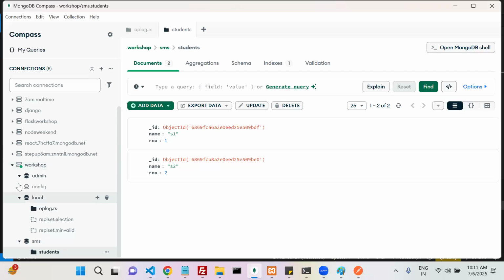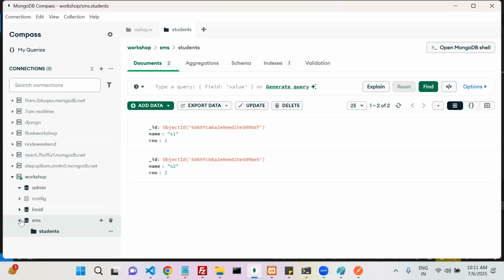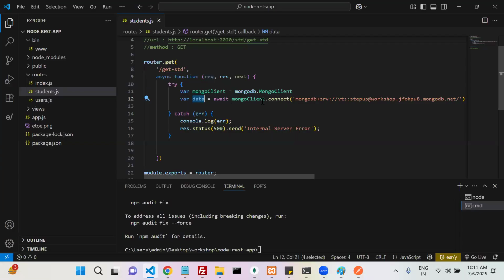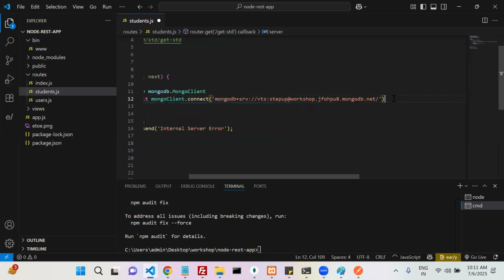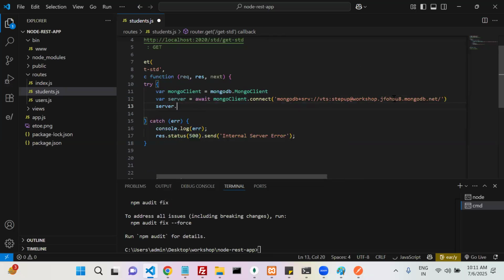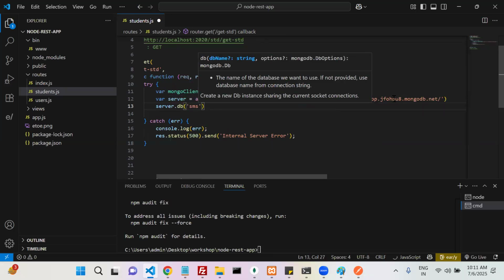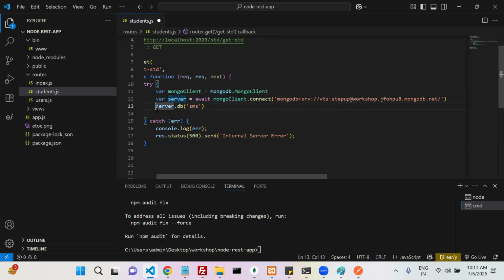In the server, how many databases are there? Multiple: admin, local, and the SMS database. So from my server, I have to go to the database. From the database, I have to go to the collection. From the collection, you get this data, yes or no? So if it is a success, you are connecting with your server. Agreed? From the server, what do you want me to take?